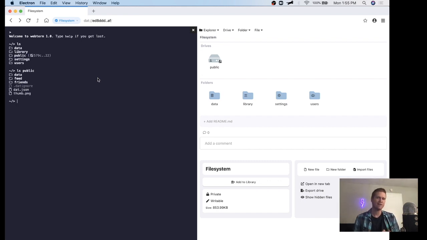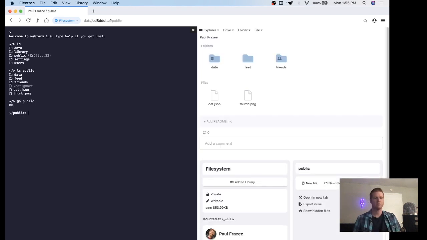Whatever I have at /public, that's my identity drive. That's the one that I share with people to say, this is who I am, this is my profile, so to speak. So if I go to public, we now know this is the place where all of my public identity is located. This is all my files that I'm sharing with the world.